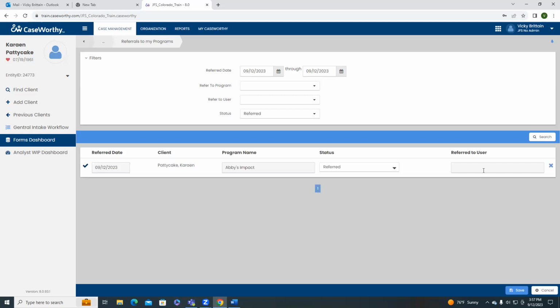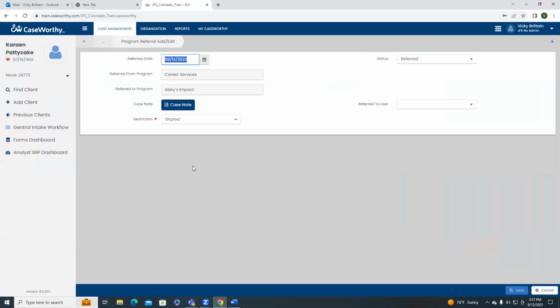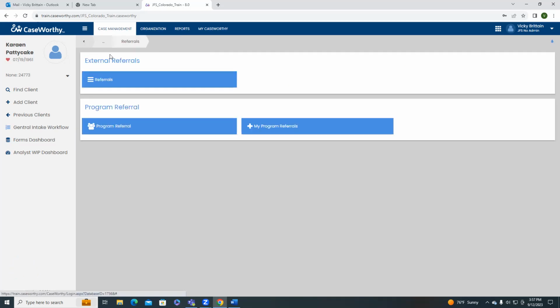and I'm sorry, click the name. And here you could refer it to a specific user. I don't have anybody from AI set up on here right now. So we'll leave that blank for now, but that's how you could change that to referring it to a specific user. I'm gonna X out here and get back to my referral screens.